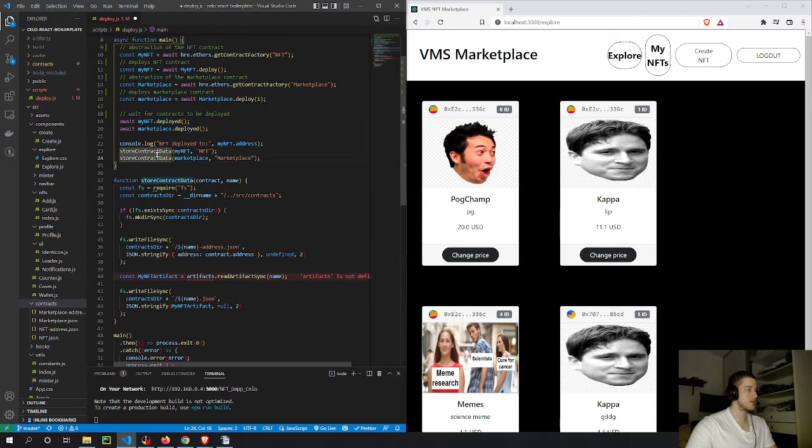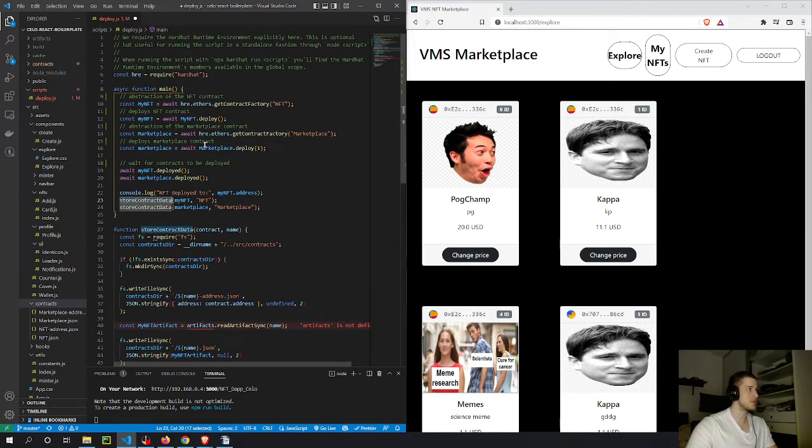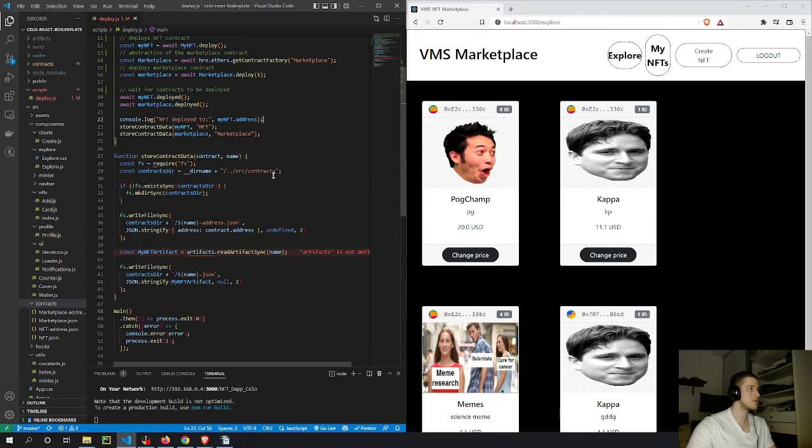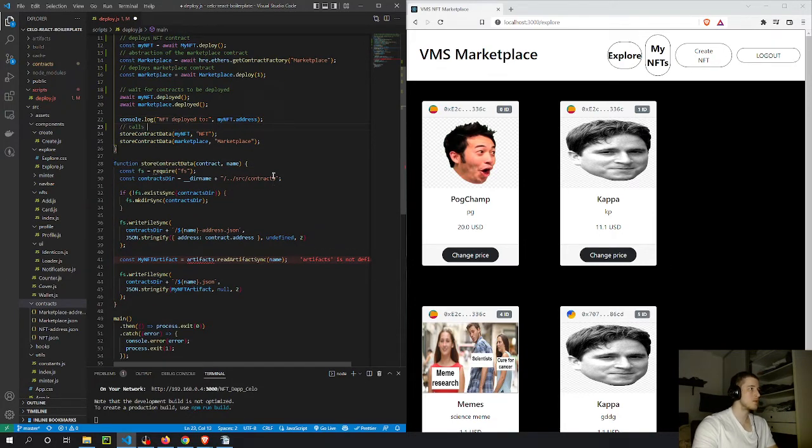And then it calls this function, which is the function that is created to write the files down, using this FS system, which is file system from Node.js, a library from Node.js that allows you to deal with files. Calls function to create store files with the marketplace addresses. So it receives the contract and the name.